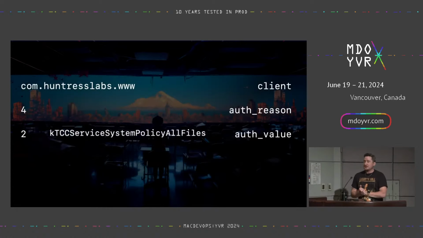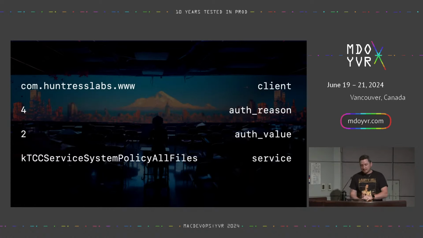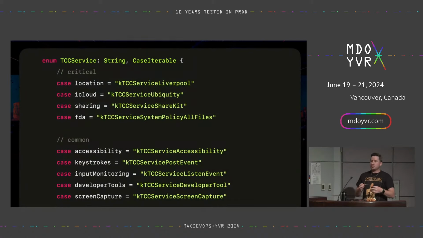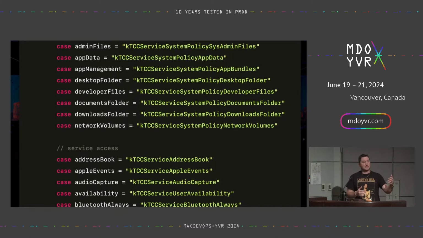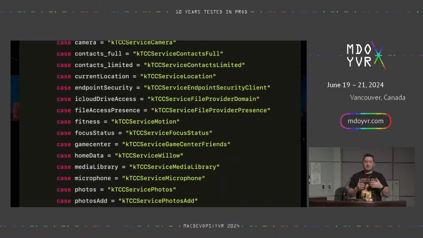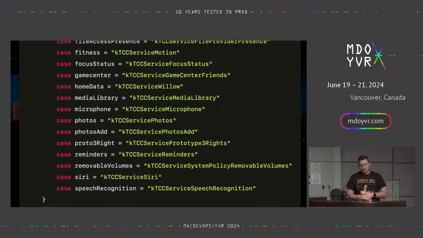Last but not least, here is our service. Again, this is full disk access, and there's a long list of services that range from iCloud information. Again, on that 4th line, you can see full disk access, screen capture, access to your documents, your desktop, your camera, everything to endpoint security, and of course, a lot more.